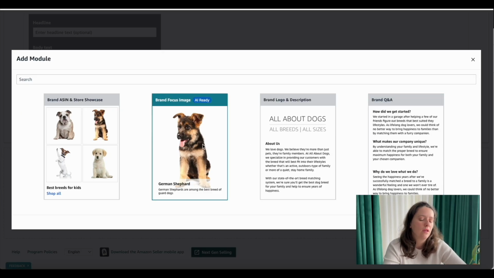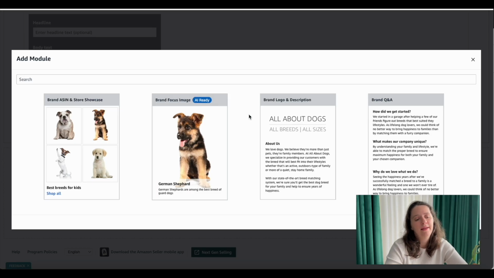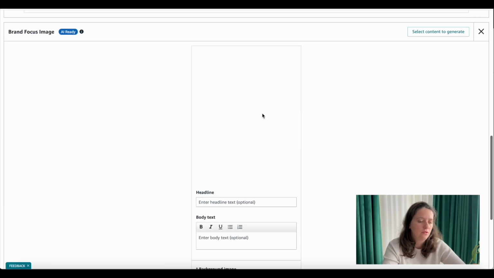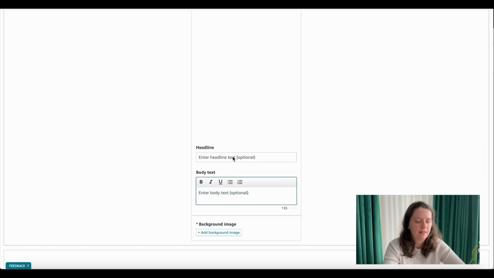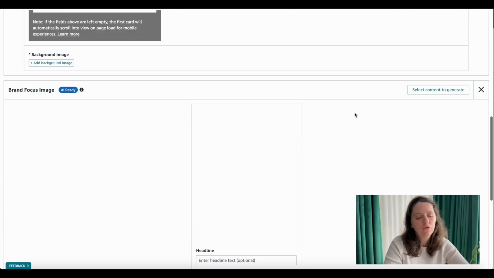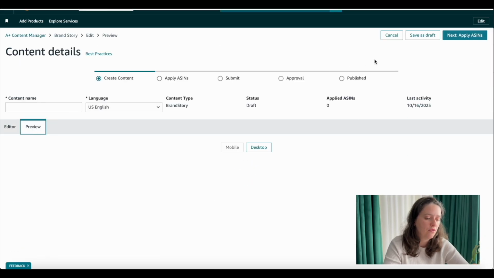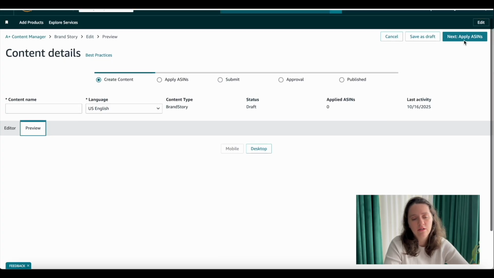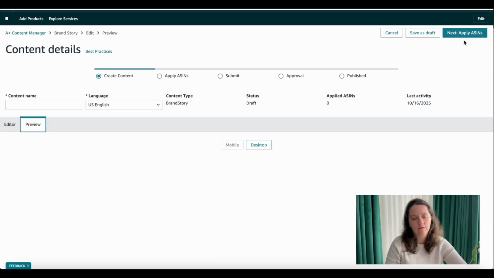So this is a great way to build a connection with your customers and to build some personal feel, so that the customers usually prefer to buy from brands that they can connect with, okay? So to add the modules, you just click add and you put some headline here, some body text, and yes, okay. When you have this ready, you can also click the preview here and you can apply the asins here for which this brand story will apply to, okay? And then you need to click submit and wait for the approval.